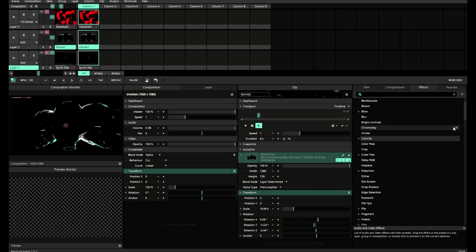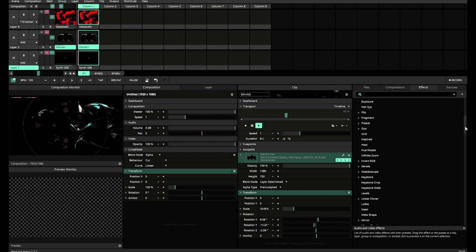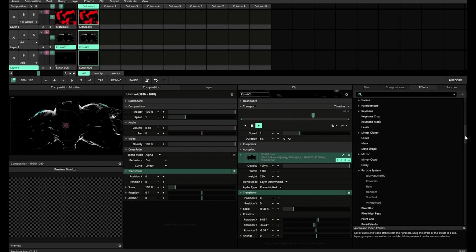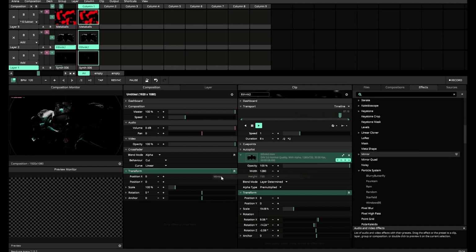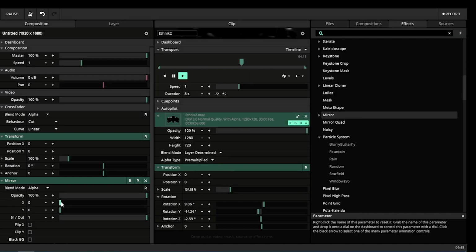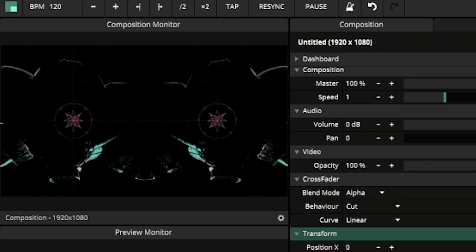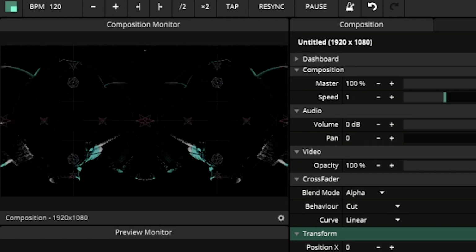So let's move on to number 4, effects. So one of the effects I like to use is mirror. And I'm going to drag that onto my composition. If I bring in this x-axis, it's going to bring in the mirror effects horizontally. Let's bring in this in out. Let's spread this. Let's get that halfway. As if I flip the y-axis. Ooh.